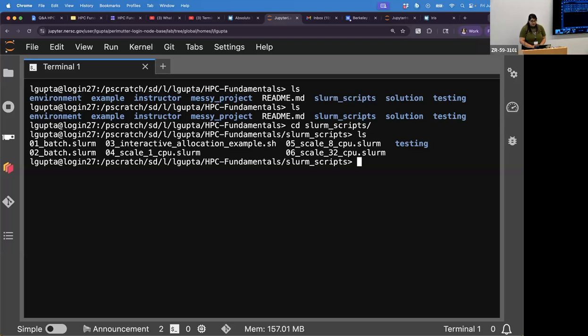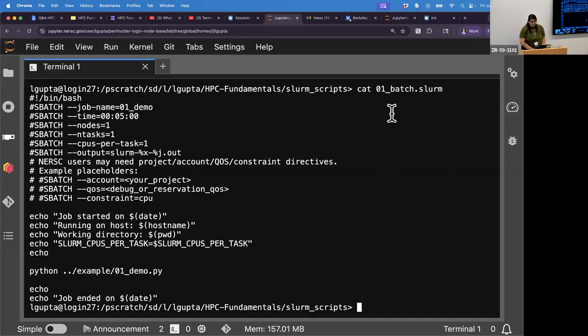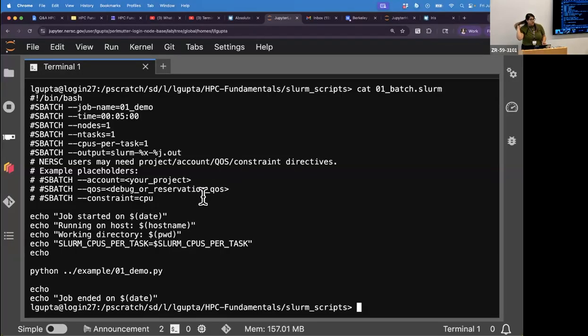They're numbered by the order that we're going to do them in. The first one here, I'm going to look at what's in there. I'm going to cat the first one, 01 batch.slurm. You can't just launch this right away because we have to change a couple of things. Sorry, good question: cat is just me looking at everything real fast, okay?